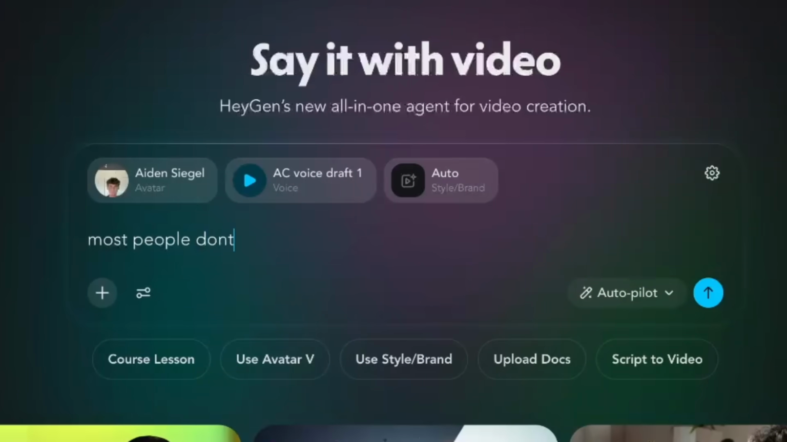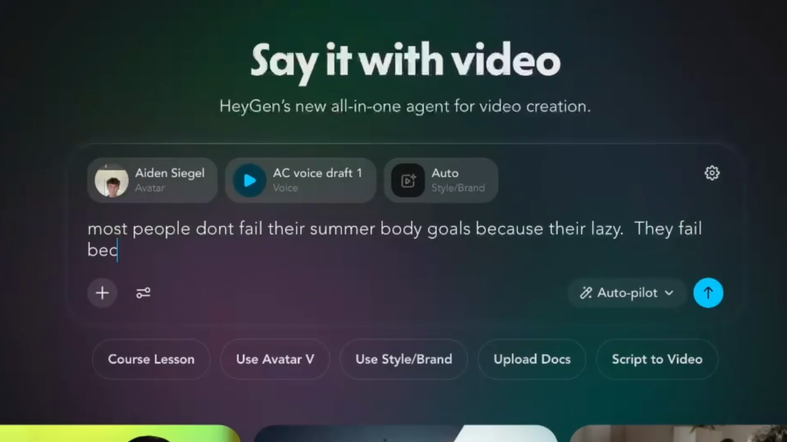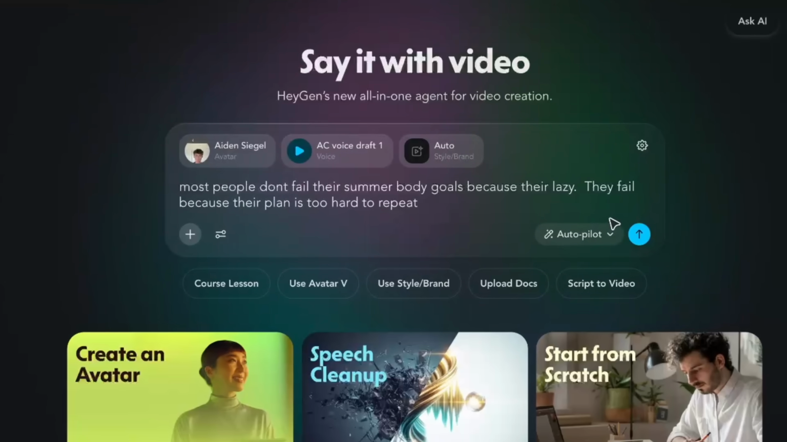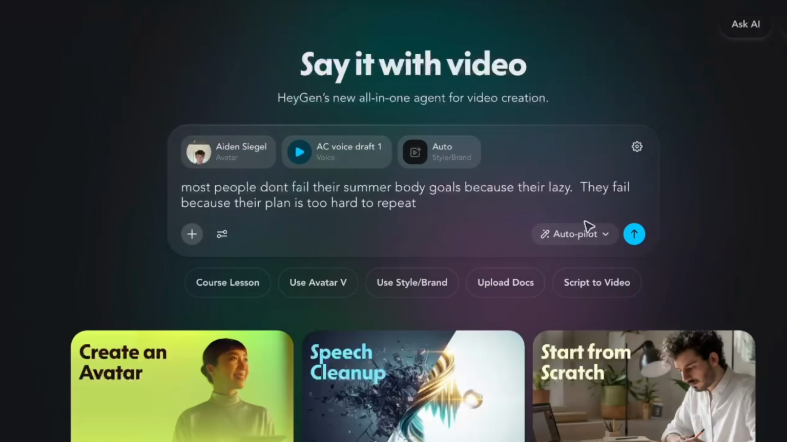So let's change it to most people don't fail their summer body goals because they're lazy. They fail because their plan is too hard to repeat. And this already feels a lot stronger. It has a hook that sounds more human and gives the viewer a clear reason to keep watching.